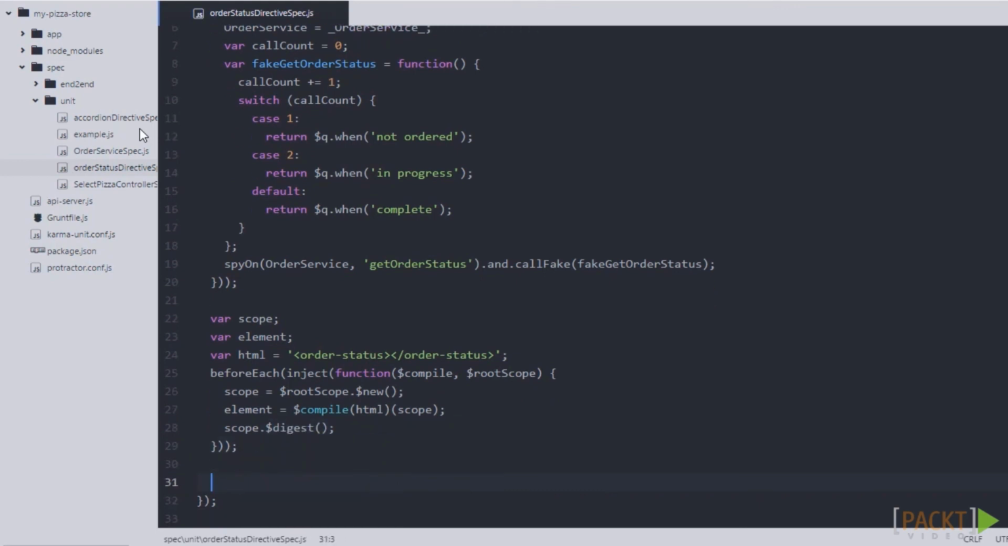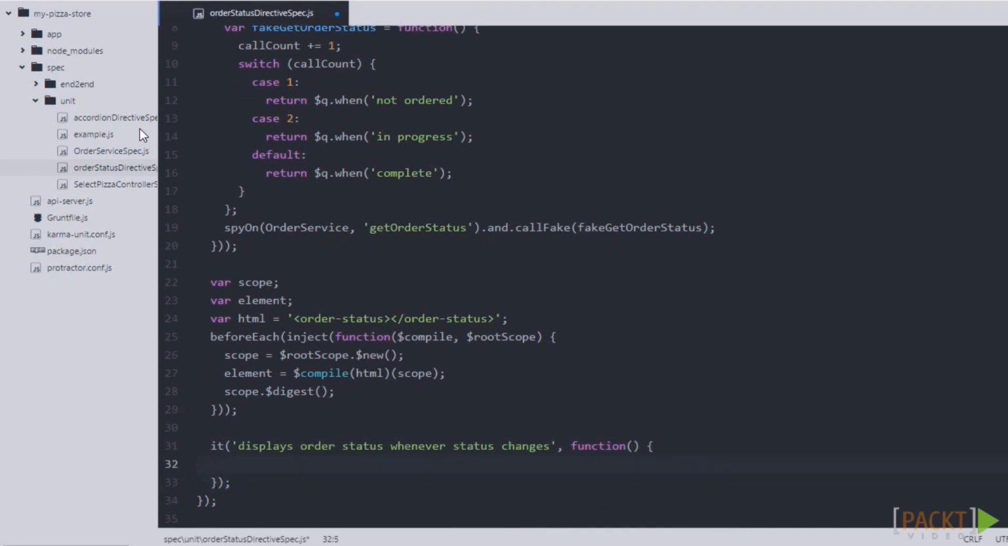Now we finally get to the unit test itself. We expect that the order status element will display a list of statuses. Whenever the order status is updated, we add a new item to the list which shows the new status. Before we get into the next bit of code, we have to do a quick review of how directives and controllers are notified of changes.